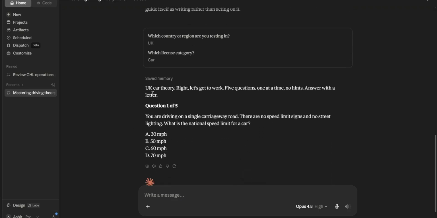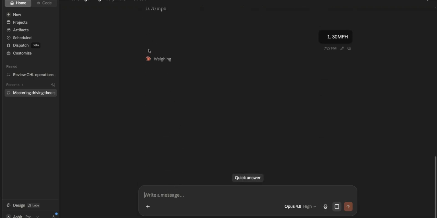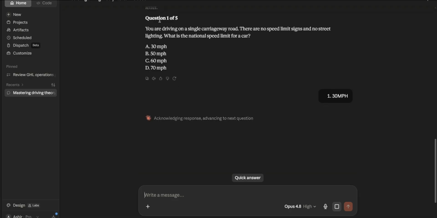So the first question is UK car theory, right? Let's get to work. You're driving on a single carriageway road. There are no speed limit signs or street lighting. What is the national speed limit for a car? I don't even live in the UK, but I'm just going to go with 30 mph, and let's see whether I pass or fail, because it's one of the 5 questions.